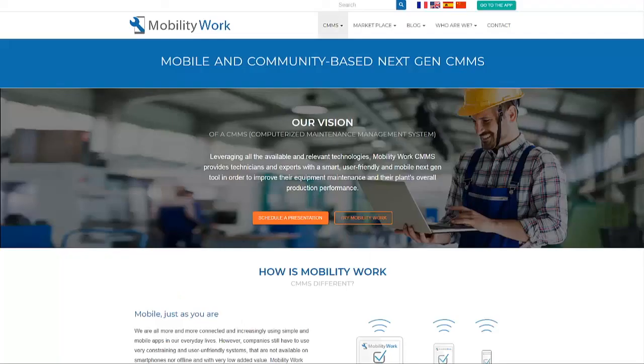MobilityWorks is €30 per month per admin or technician profile. Production profiles and service providers are free. This includes frequent updates and free data importation, including equipment lists, activity histories, as well as maintenance plans.